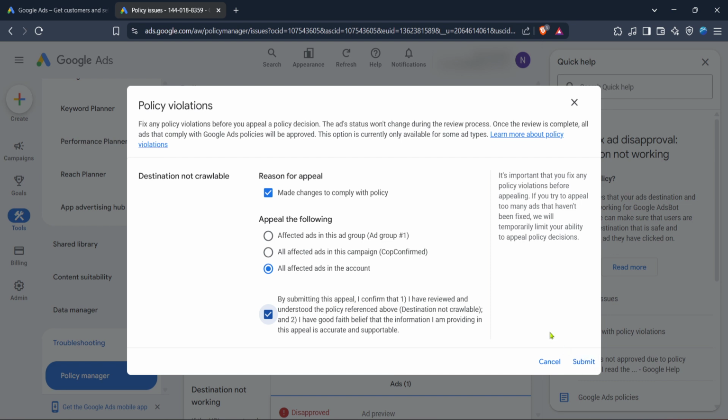And there you have it, a clear path to appeal your Google Ads account suspension and get back to business as usual.